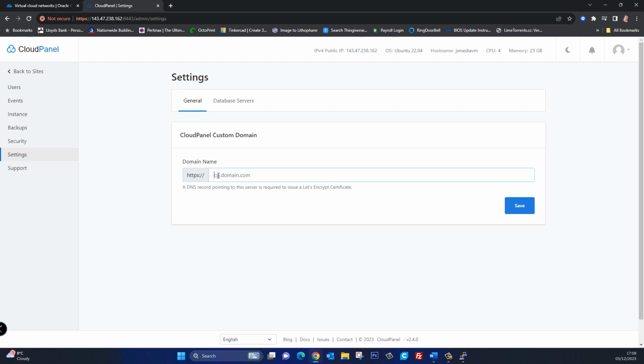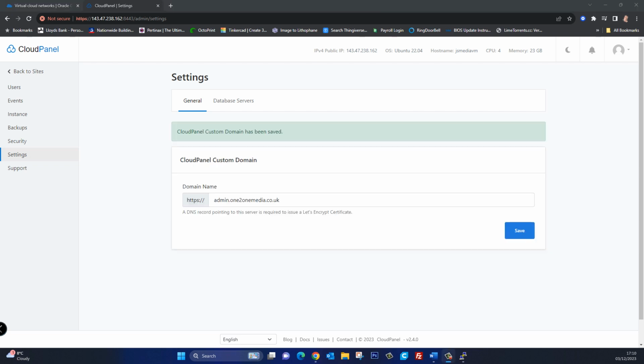So if you weren't using a domain name, you would put the IP address up here. But because I'm going to add a domain to mine, and if you remember, I called mine admin.121media.co.uk, and I'm going to click save. Okay, now that's been saved, let's test it out.